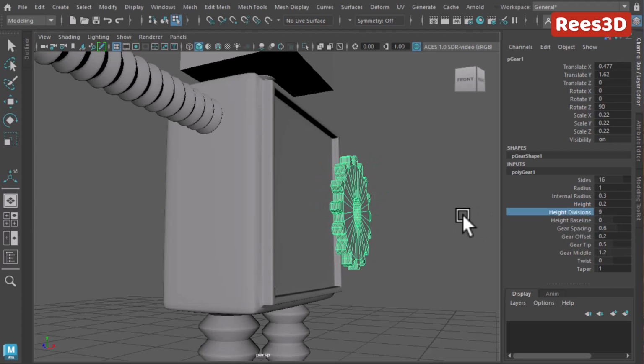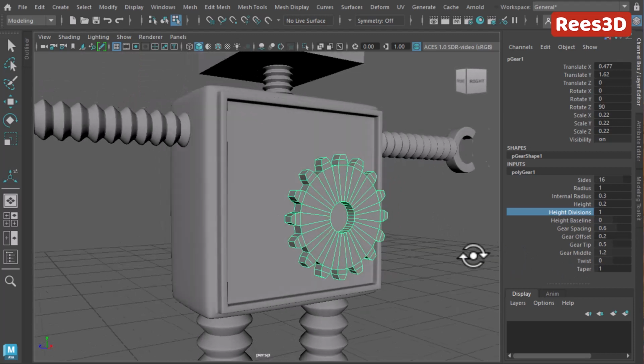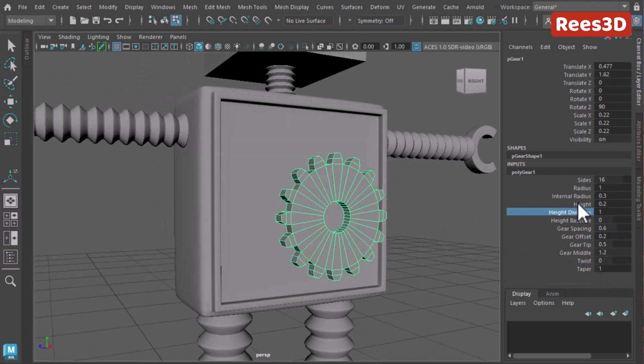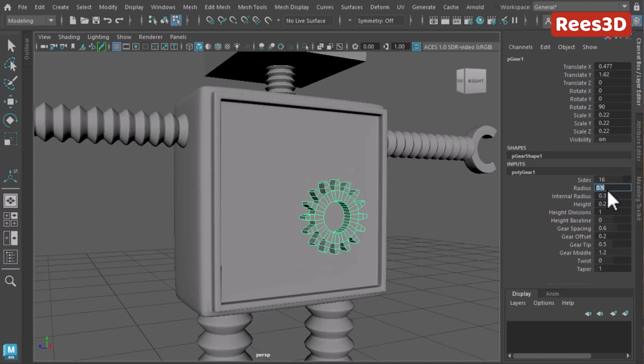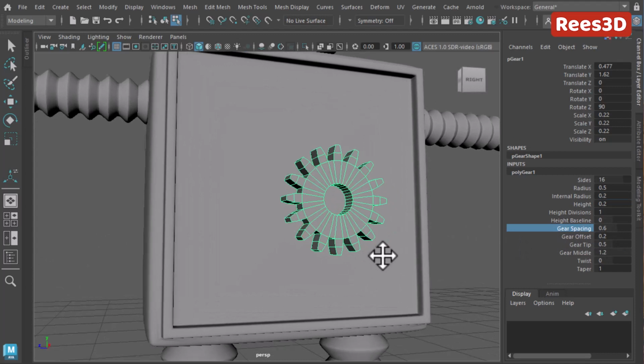Alright, and height divisions can be smaller as well. Okay, and let's say I want the radius to be 0.5, half of that, that looks good. And internal radius can be 0.2, and height is 0.2, so that's fine. Height baseline is fine. Gear spacing, yes, these are things that we can adjust.